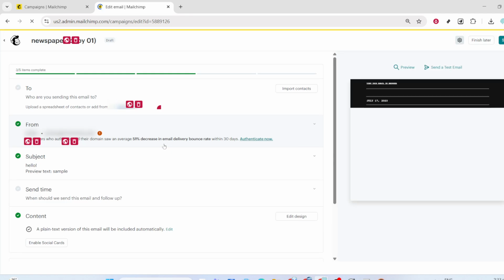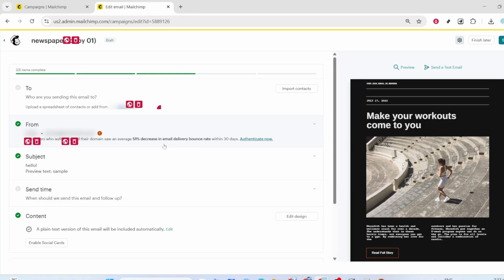Begin with the subject line so it reflects your current offer or message. If your platform supports a preheader, adjust that too so it complements the subject and sets clear expectations. Then review the content blocks inside the email or message. Update any time-sensitive details, swap out images or headlines as needed, and double-check links and buttons to ensure they point to the correct pages for this version.